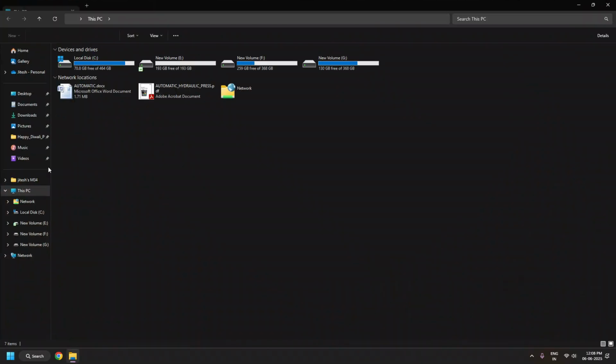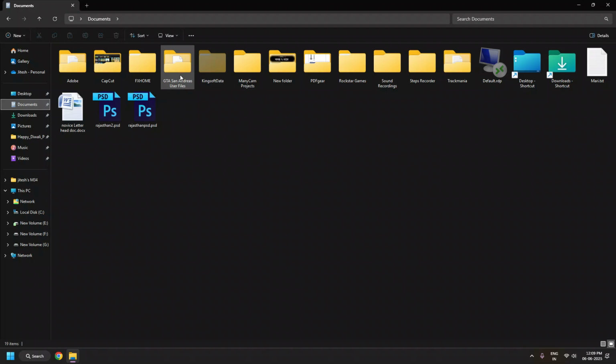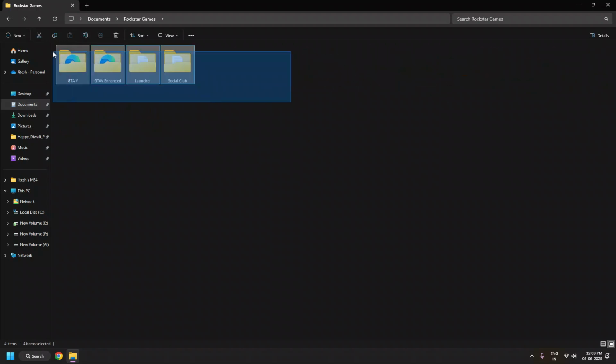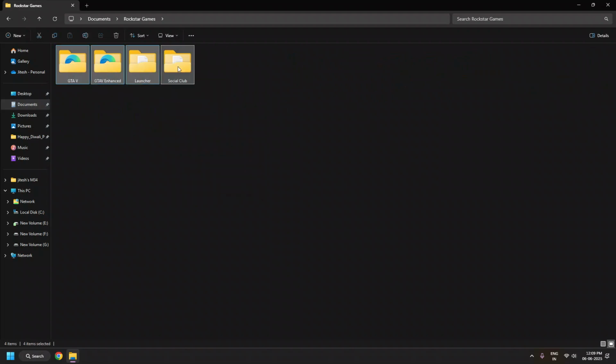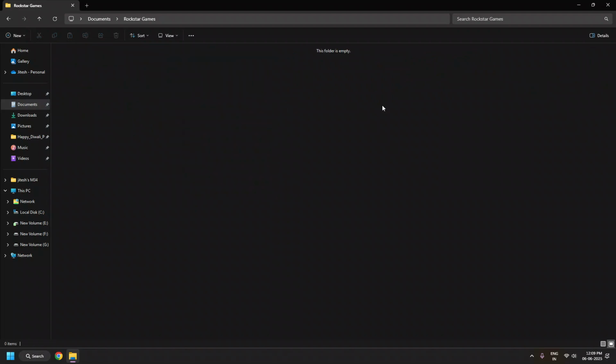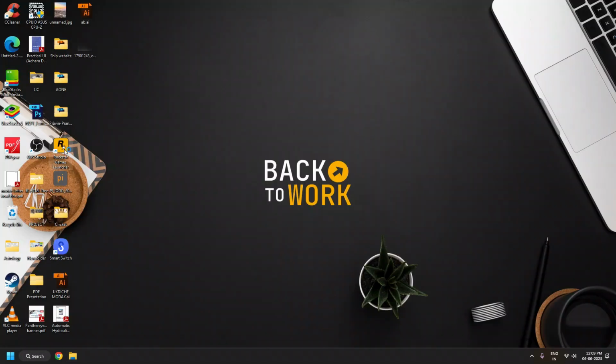Go to your Documents folder, also known as My Documents. Locate the Rockstar Games folder. Delete all the folders inside the Rockstar Games folder. Also, make sure to take a backup before deleting the folders. After doing this, try launching the Rockstar Game Launcher again. It should work now.